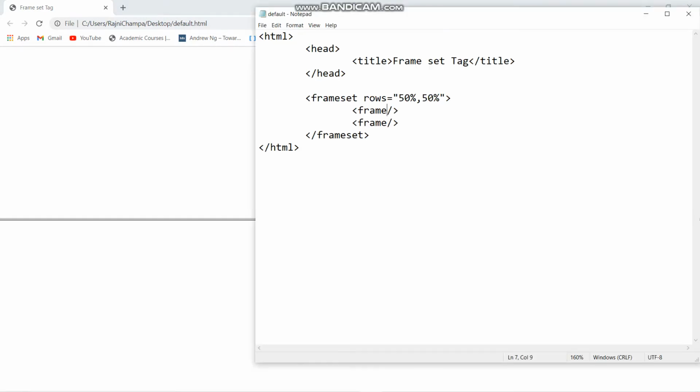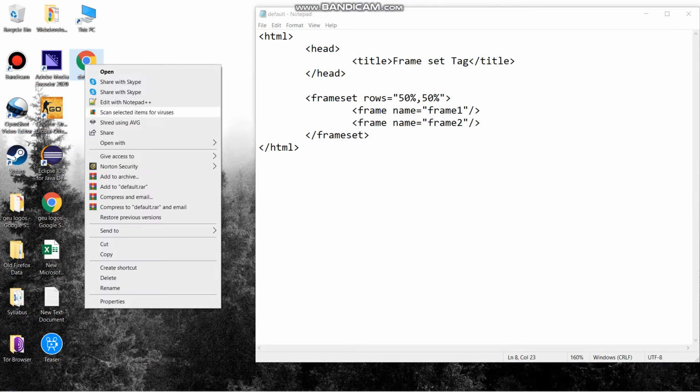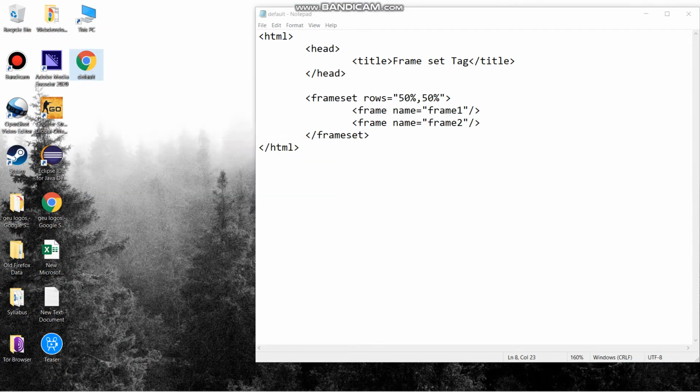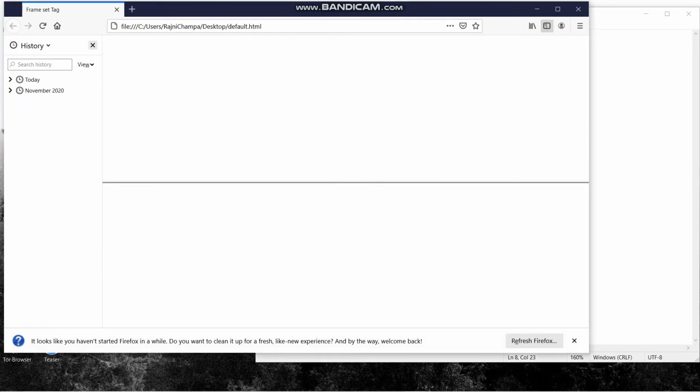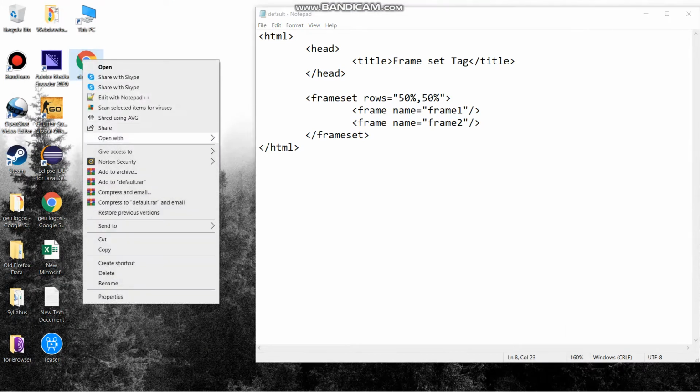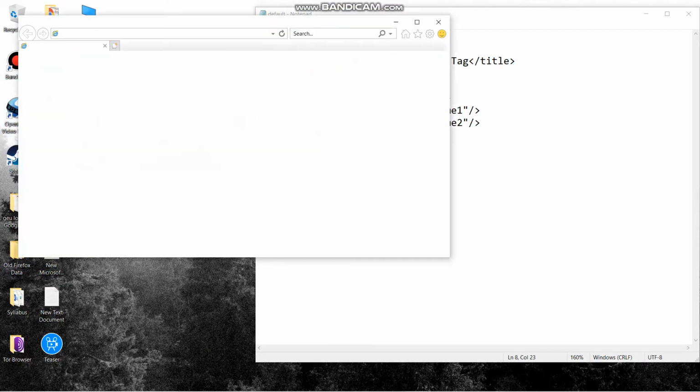Now inside a frame we will give a name to this frame, that is name equals to frame1, and here name equals to frame2. Now save, refresh, nothing happens. I will show you. Now we will open it with Firefox. You can see frames are also implemented here in this browser window. Now we will open it with Internet Explorer.